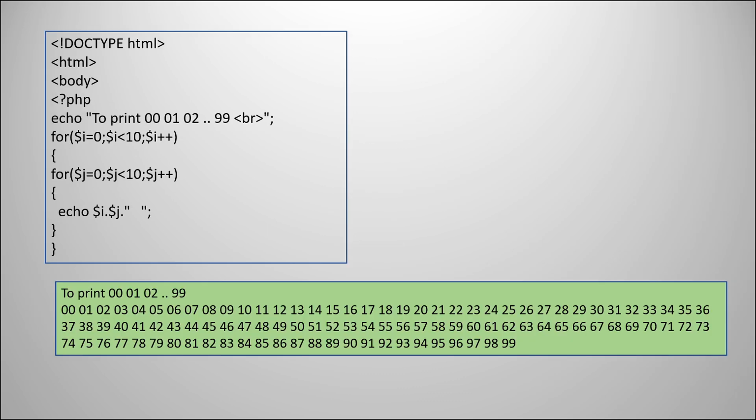So another example, which is going to print 0, 0, 0, 1, etc. up to 99 by using nested for loop. And the first for loop is going to print the value of 0 to 9, and from 0 it has to repeat the iteration from 0 to 9 till it completes 100 times.